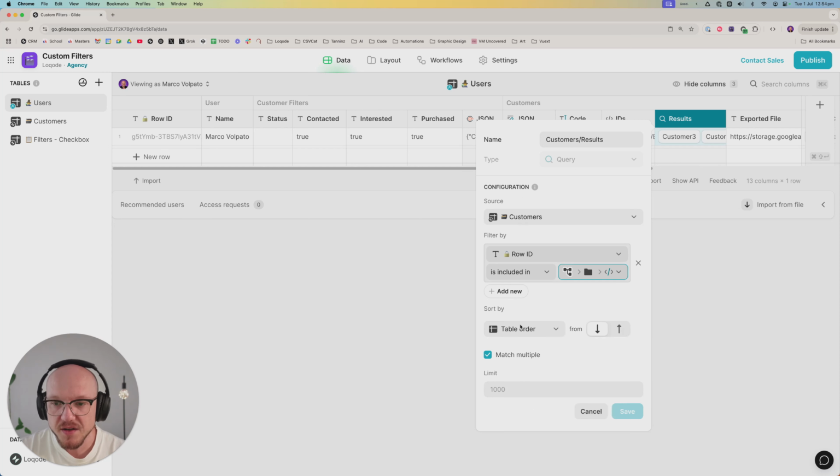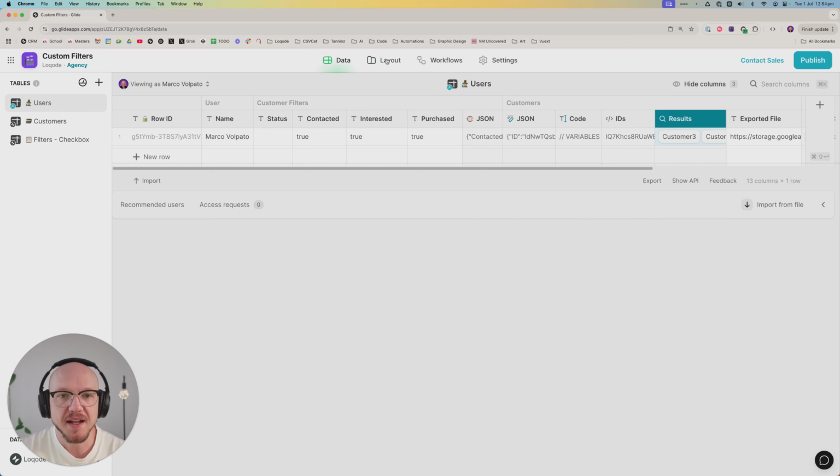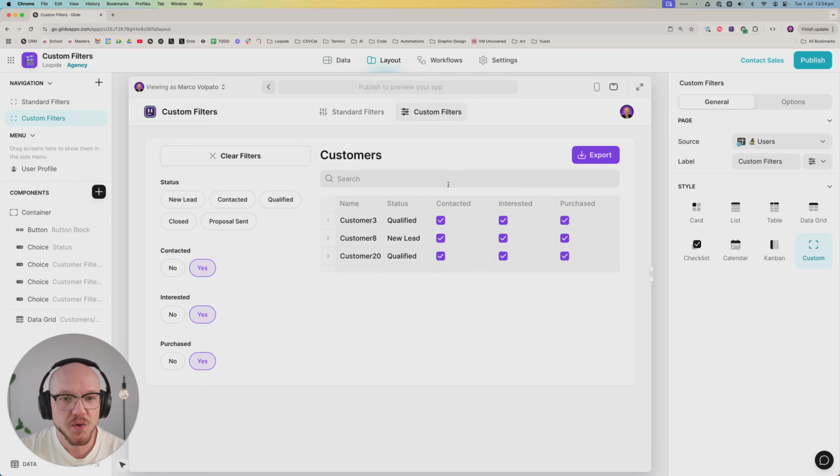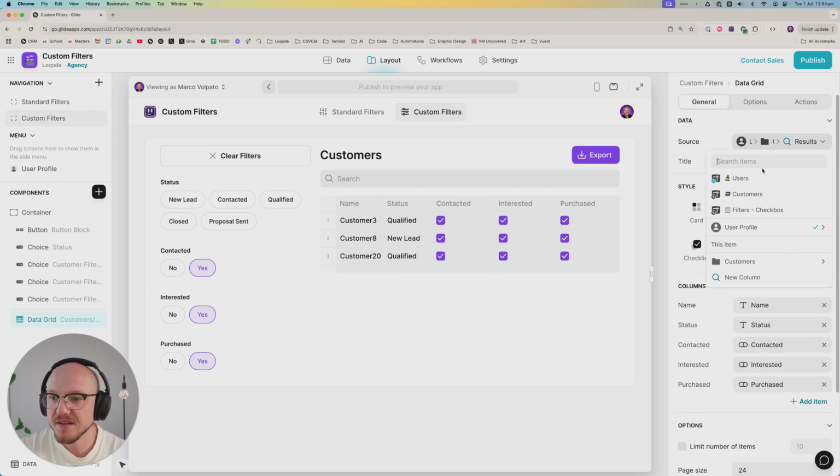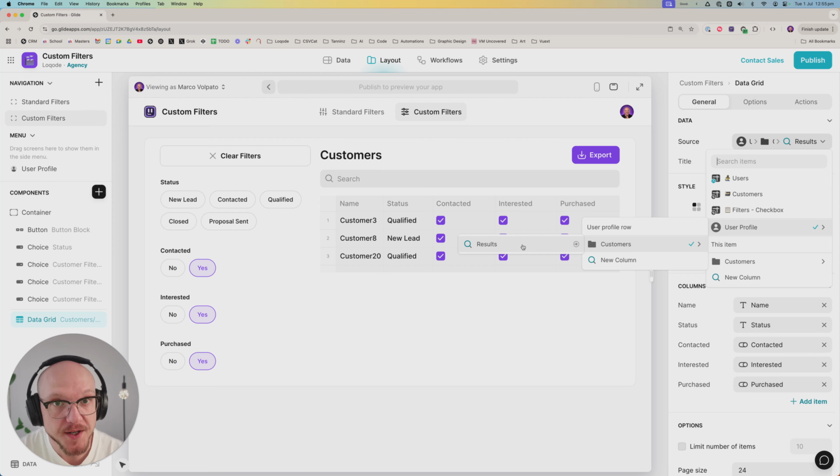So we have this query now, and the beautiful thing about this is that we can set this collection over here as not the customer table, but the user profile customers results. So it's going to be that query. And because there were only 3 IDs, it's only returned 3 results.